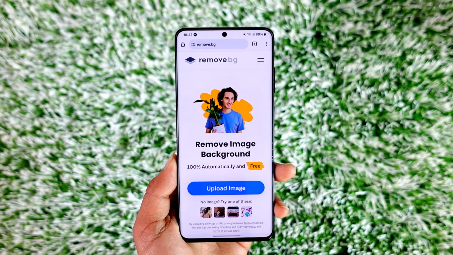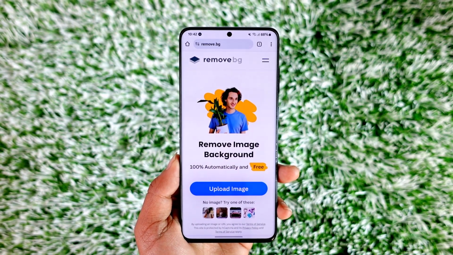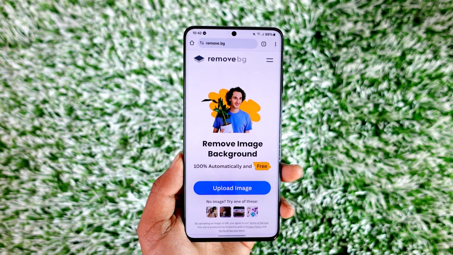In this video I will guide you on how you can remove a background on any image for free, so make sure to watch the video till the end.